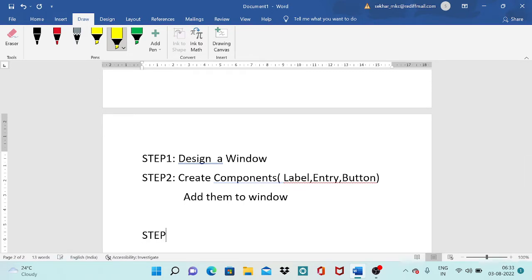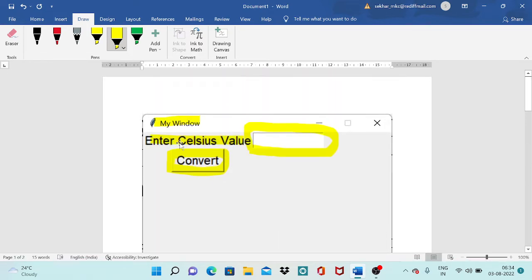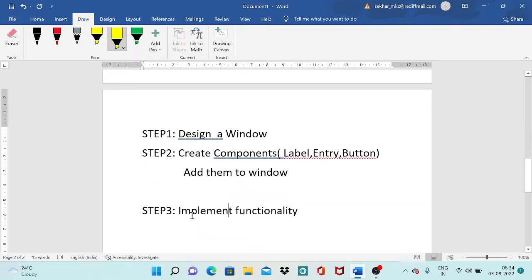The third step is to implement the functionality. If the user clicks on the convert button, something will happen, that is, the conversion will happen. So that is implementing the logic or functionality. So design a window, create GUI components. As per the requirement we need a label, beside the label a text box or entry box, and below that a button is required. After clicking on the button, the output is generated in a separate window. That is called implementing the functionality.